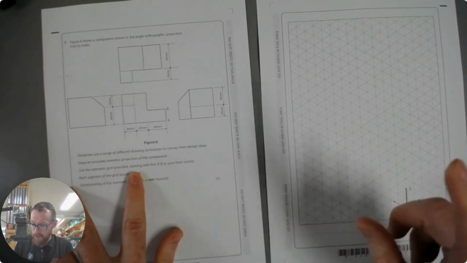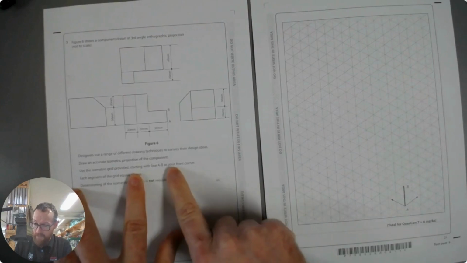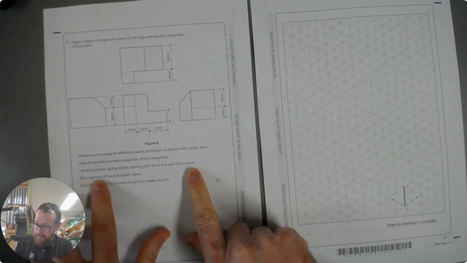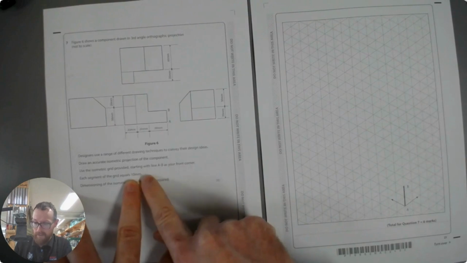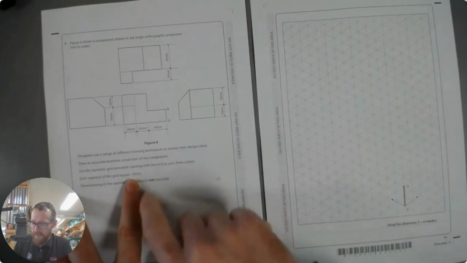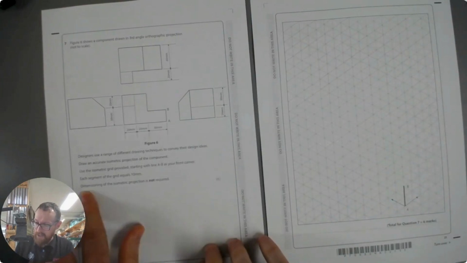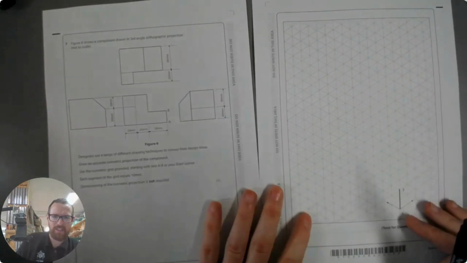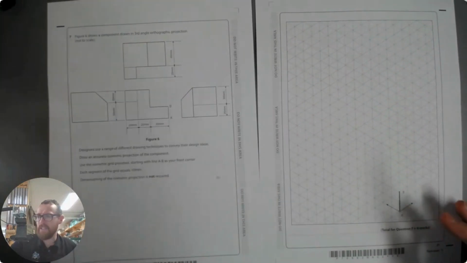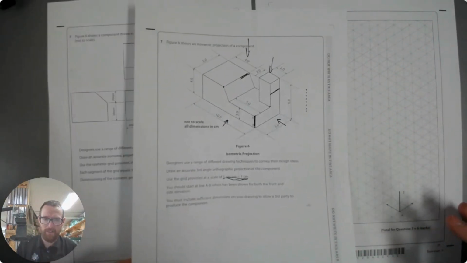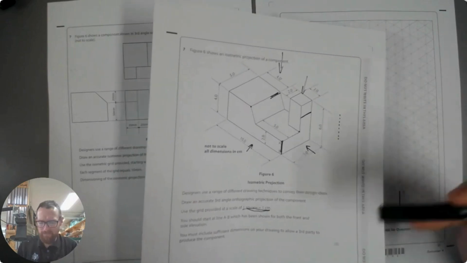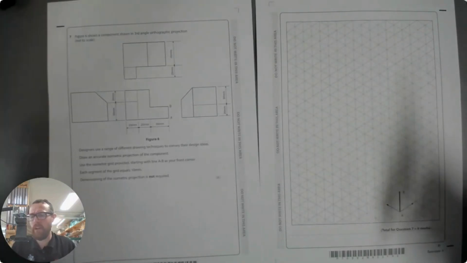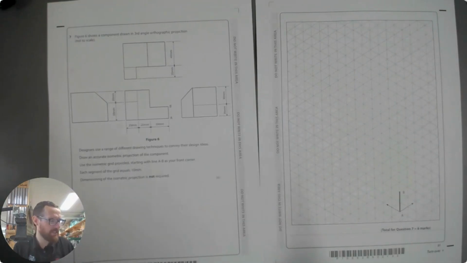Use the isometric grid provided, starting with AB from that front corner. Each segment of the grid is equal to 10 millimeters. So before it was centimeters, now it's millimeters. Dimensioning the isometric is not necessary. It's not very common to dimension an isometric drawing. Obviously here, this is a dimensioned isometric drawing, but when you're drawing it yourself, it's more so people can see what it looks like rather than dimensions.